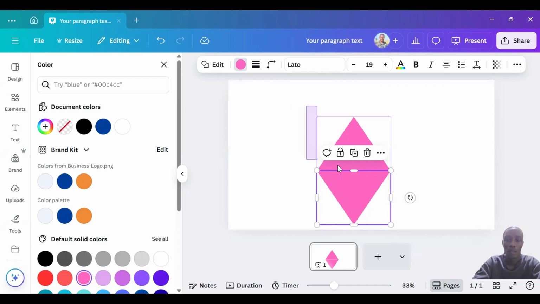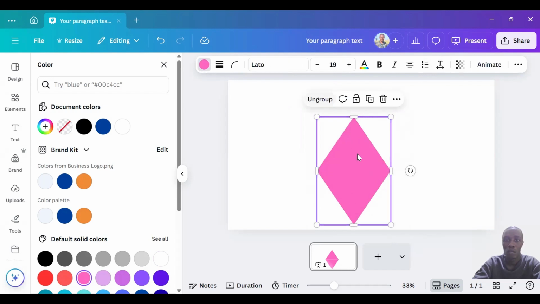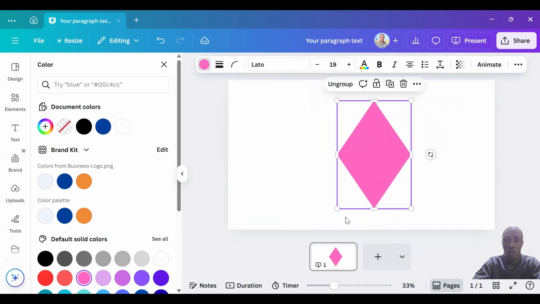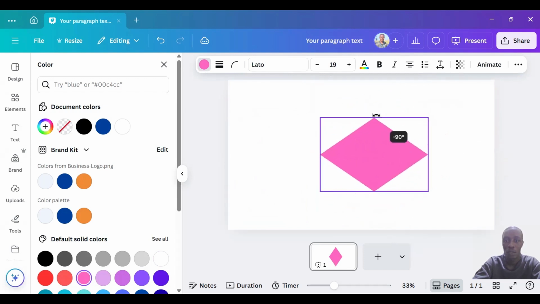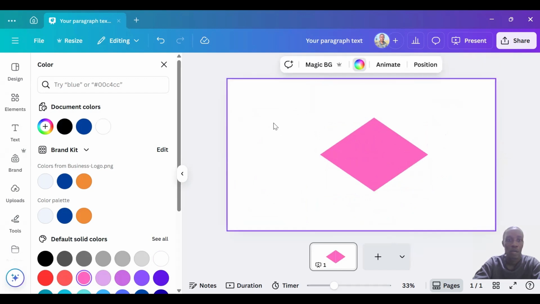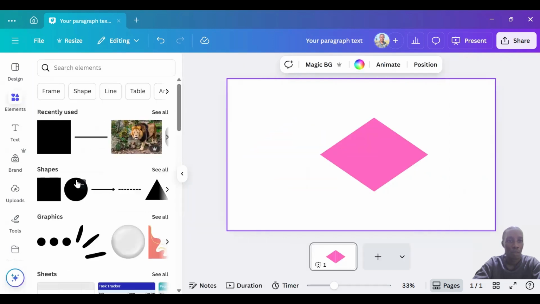And I can group this. I select group here, and you can see that I can now move this as a single shape. Even as a single shape, I can rotate this to 90 degrees and also add other elements to this. So let's say I want to add an element here. I will just come back to this element, and this time around, I want to add a circle.